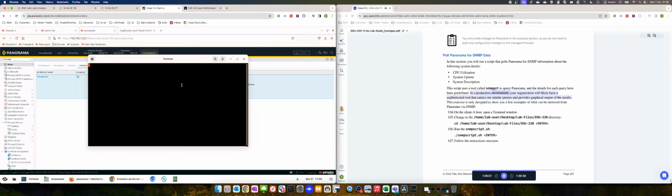Poll Panorama for SNMP data. In this section, you will run a script that polls Panorama for SNMP information about the following system details: CPU utilization, system uptime, system description. This script uses a tool called snmpget to query Panorama, and the details for each query have been predefined. In a production environment, your organization will likely have a sophisticated tool that carries out similar queries and provides graphical output of the results. This exercise is only designed to show you a few examples of what can be retrieved from Panorama via SNMP.